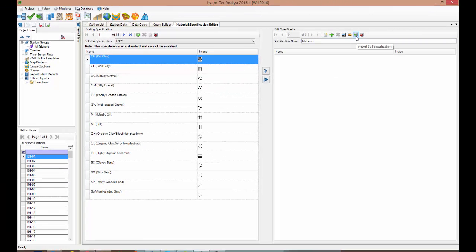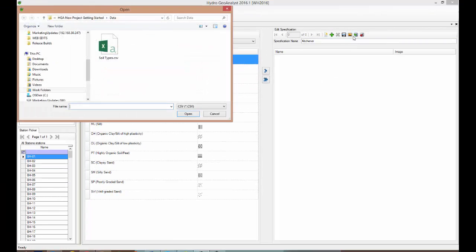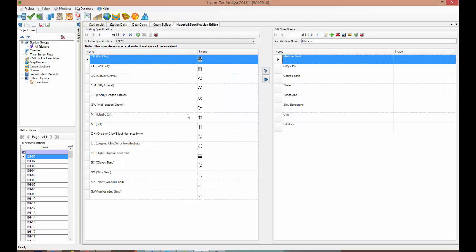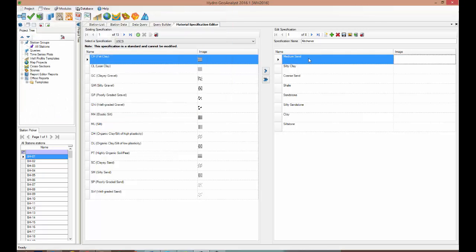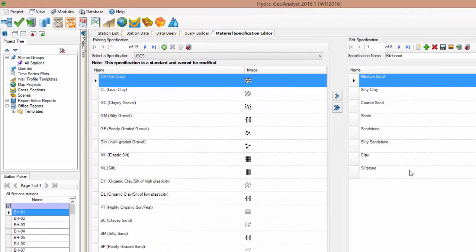Now I can use the import function and I can open the soil type list that I just saved out, and they come right into the program. At this point, you can choose, if you like, to associate images by double-clicking on the image field for each of the materials that we've defined. I won't show that in this example, but that is highly recommended, as I said, so that the borehole logs and the cross-sections display correctly.